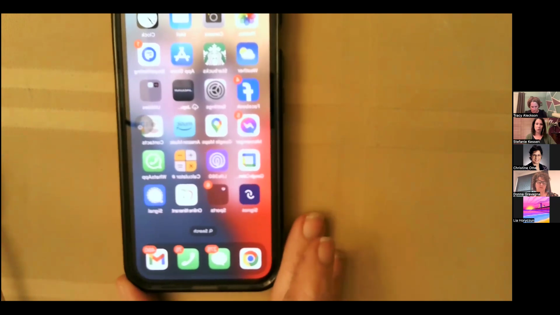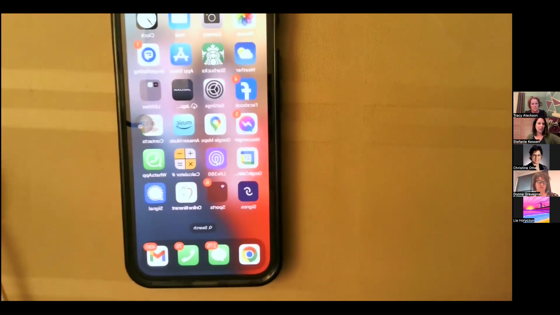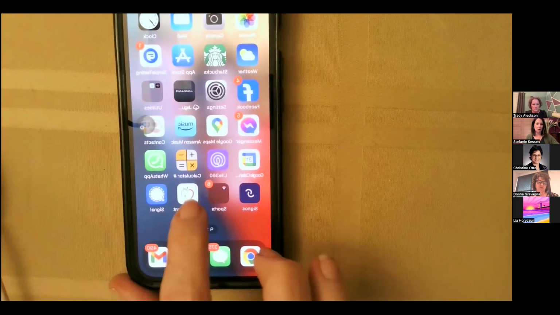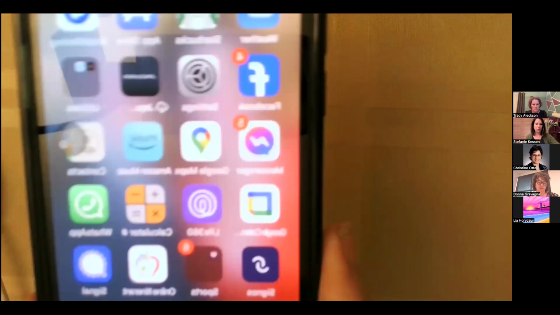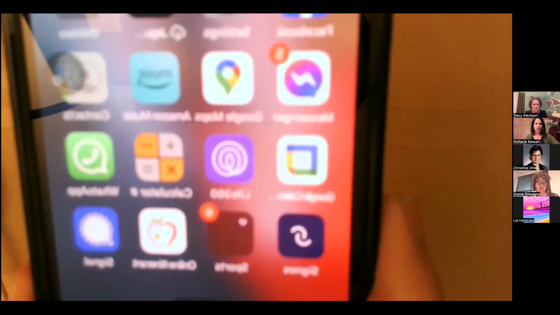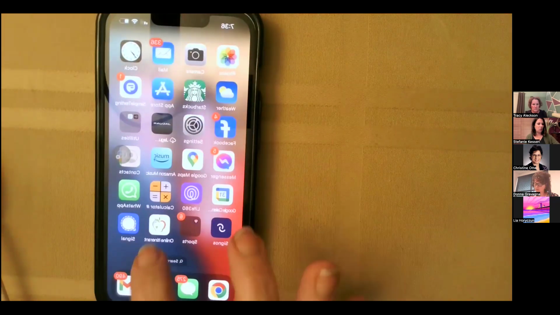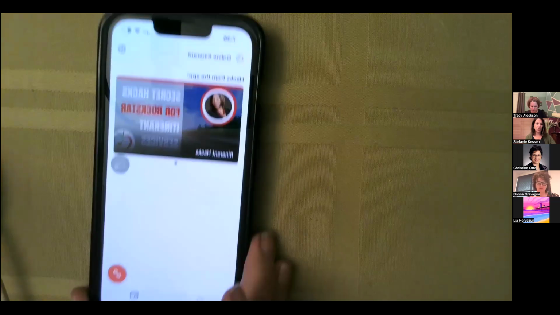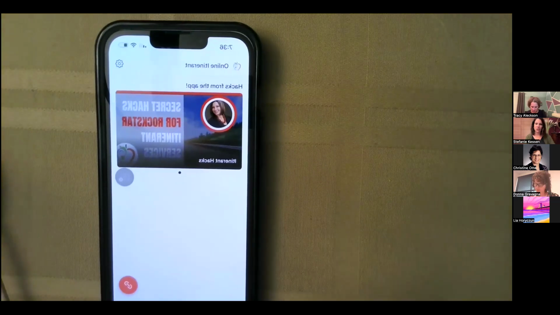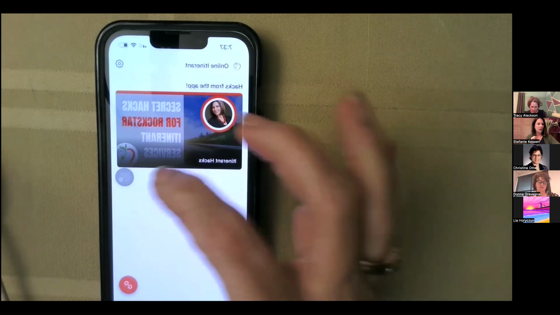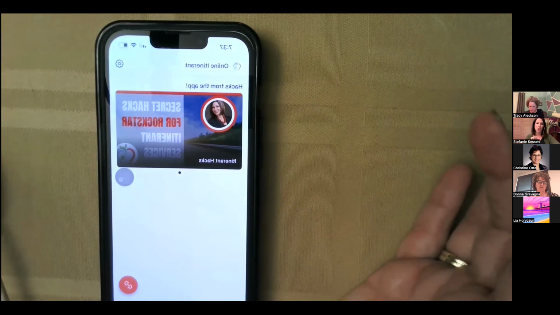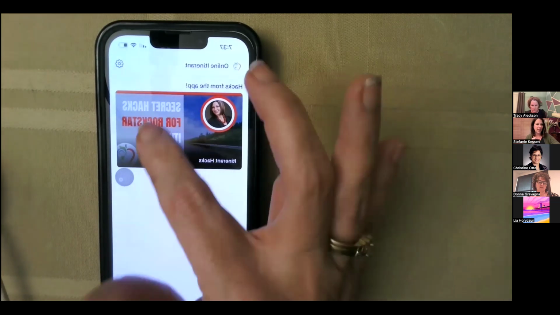So I want you to know that you can go to your store and you can download the app, and the app is the little logo right here. See if you can see that. And once you have the app, then you actually have access to a special thing called Secret Hacks for Rockstar Itinerant Teachers. You don't have to get it, but if this is something that would be helpful for you, then it is a special edition for people who have the app.